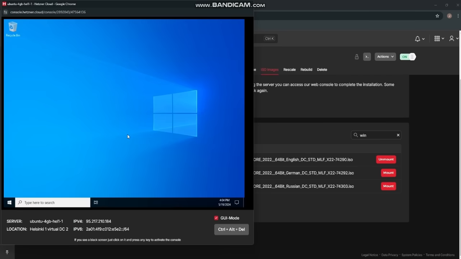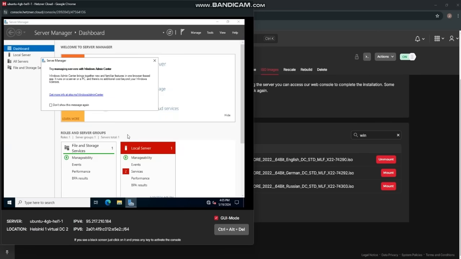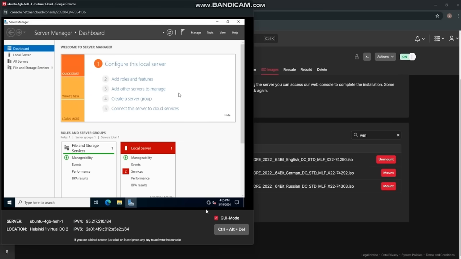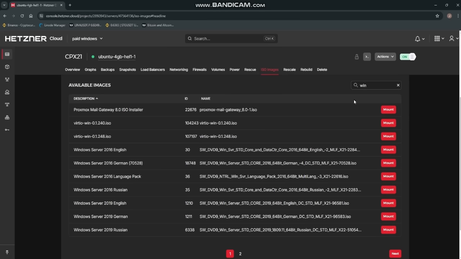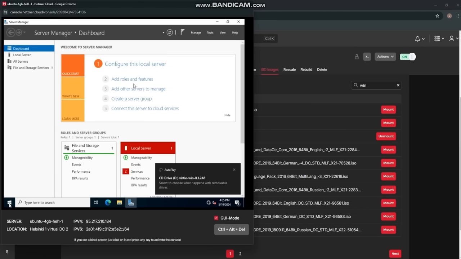Then click the control alt delete. Then put in your password and click enter. This is RDP, but we have a problem. In this RDP, the internet connection isn't working, so we need to connect the internet.